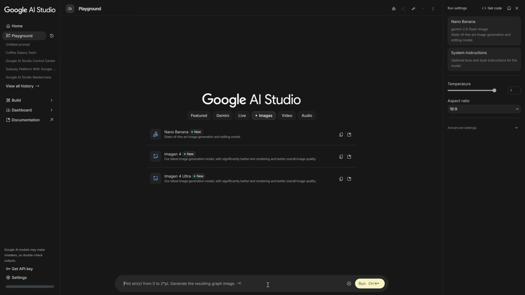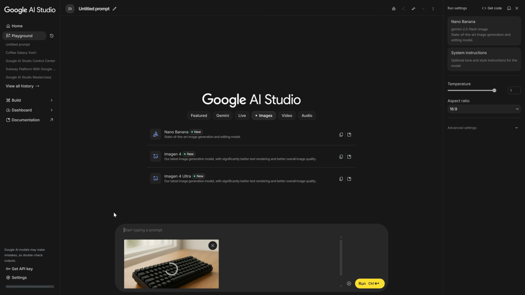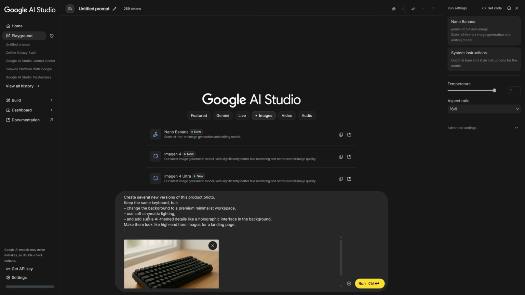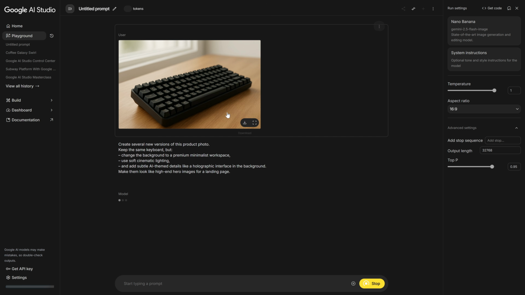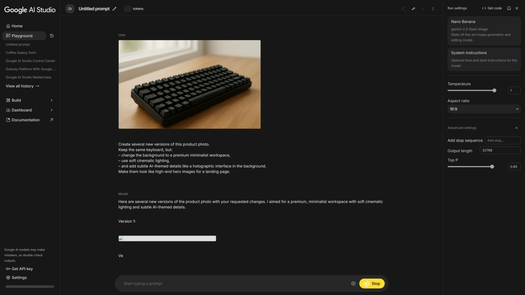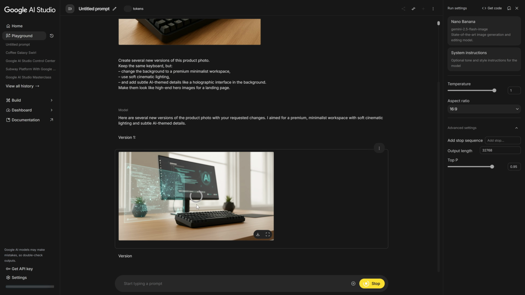It could be a photo of a physical product you sell, a screenshot of your app, or even a slide from a presentation. In the prompt, ask it to create new versions of that image that keep the product but change the setting, the lighting, or the mood in a way that fits your goal. Maybe something more premium for a landing page, or more colorful and bold for social media. Nano Banana will respect the original subject and give you a set of clean, detailed variations ready to test.